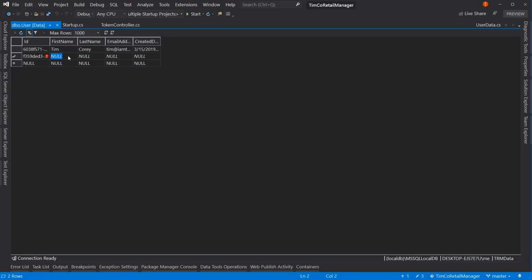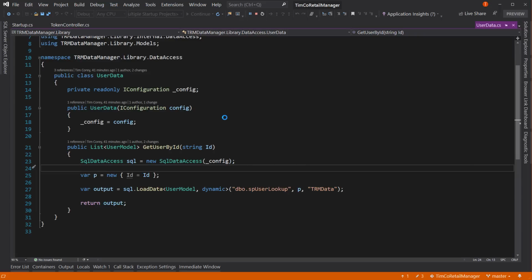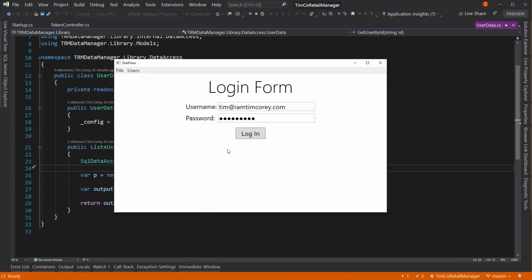So I'm going to fill this out. Tim Corey, tim@imtimcorey.com, and create date will leave blank, so it creates it automatically for us. Now that I have that information, let's start it up again. Now, eventually we want this to be created automatically when you sign up. You also get a user account.